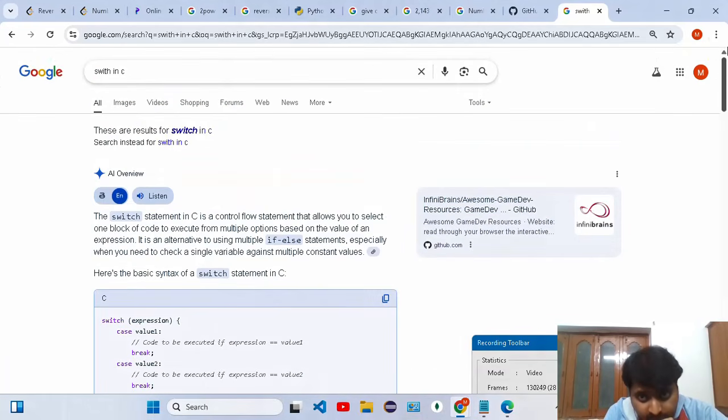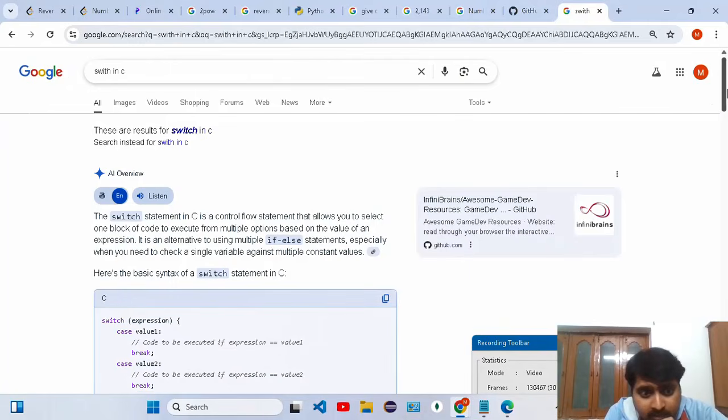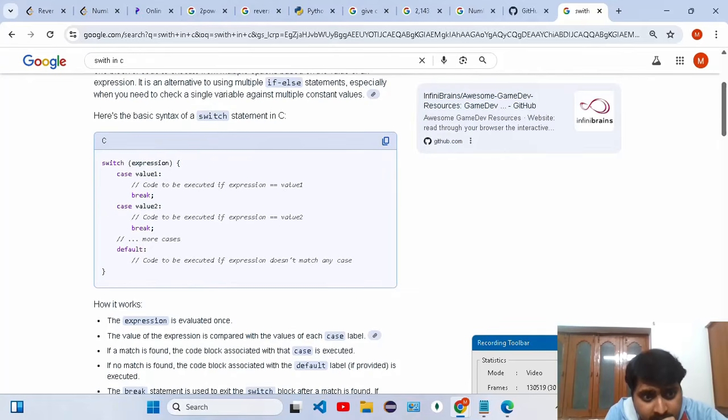Here is the syntax they have given, that's it. I am taking one example. What is the syntax here? You need to see the syntax here. Case is there, then a value. They have said value 1, so case 1 I can give. After that, one colon is there here.